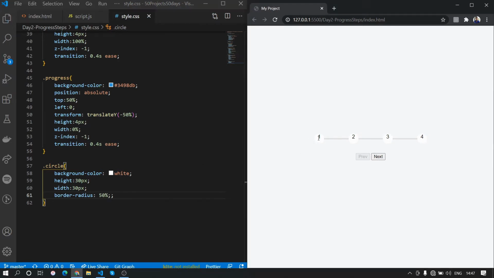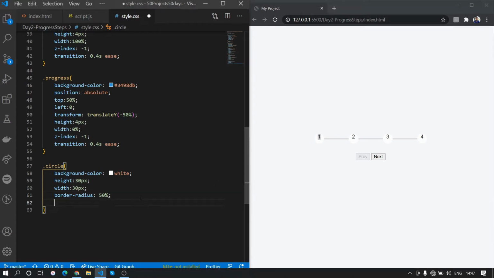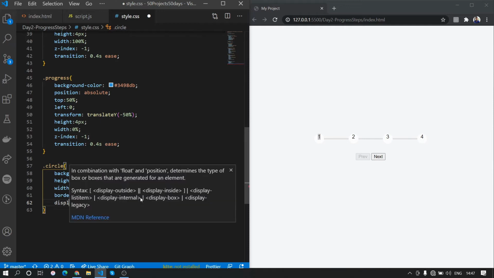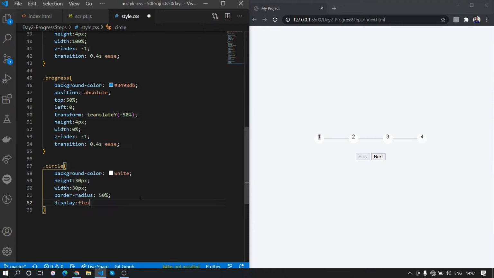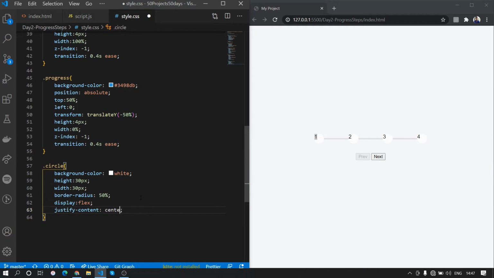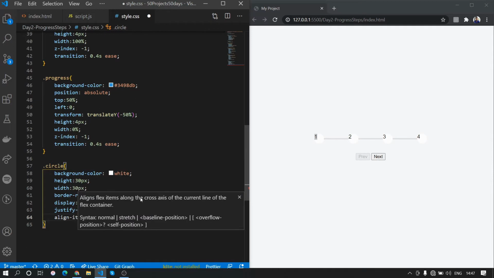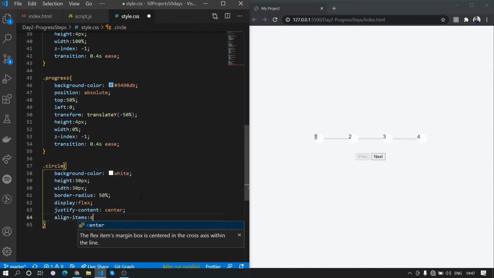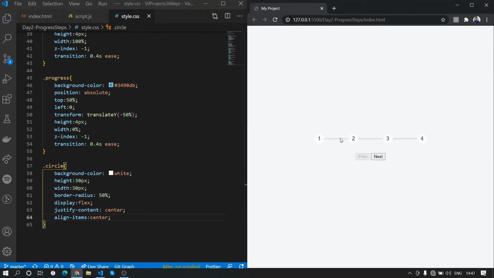So now the number is not in the center of it, so what we'll do is we'll give it a flex property, then we'll justify content center and align items center. So now you can see that the numbers have been aligned perfectly in the middle of the circle.